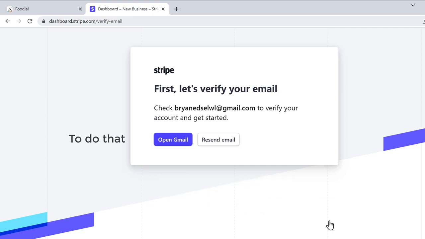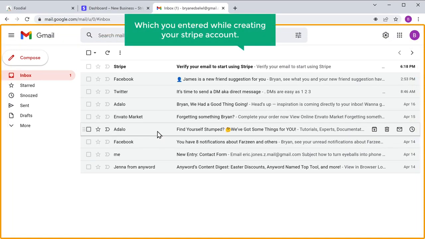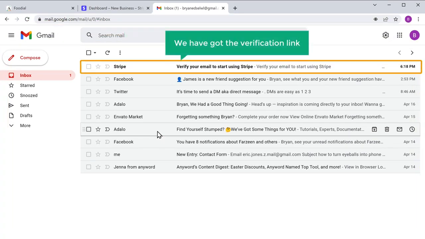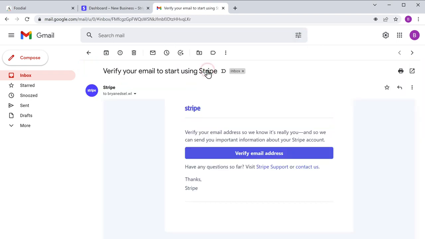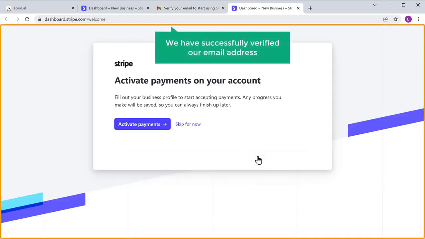So to do that, just click Open Gmail. Now this is the inbox of the email which you entered while creating your Stripe account. So once you go to your inbox, you can see that we have got a verification link. So let's open it and click Verify. And as you can see, we have successfully verified our email address.